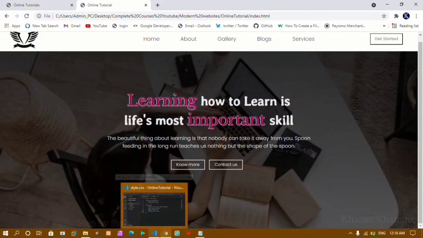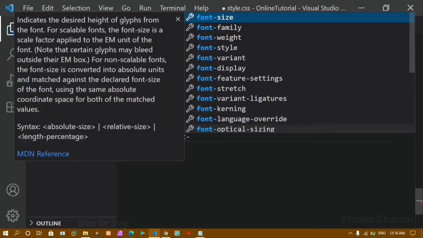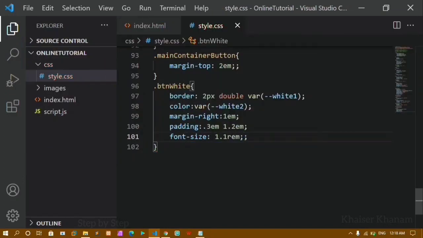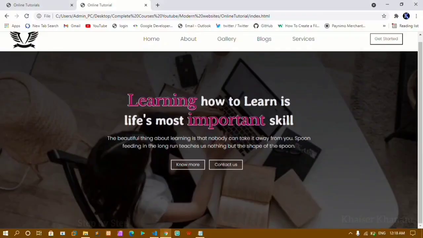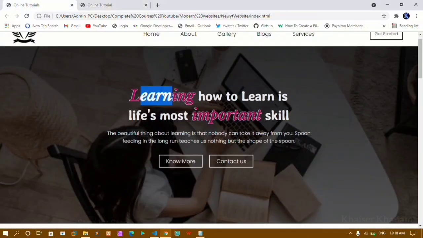I'll just increase the font size, and I'm just going to give the button hover. Font size 1.1 rem. I'll save this, and now if I refresh this one, you can see the font size has been increased, and because of that my padding has been adjusted by itself. Now next, whenever I hover on button, you can see I'm getting this background color as white, text as black, and my border color as main color.